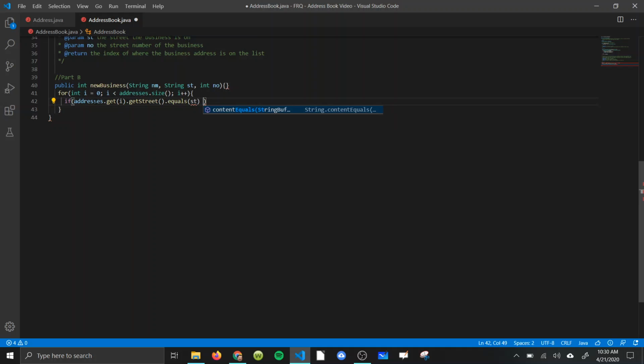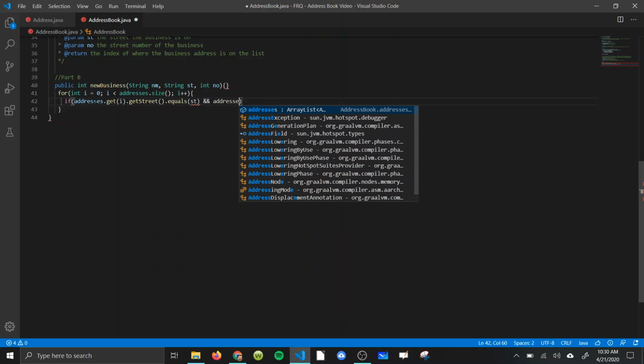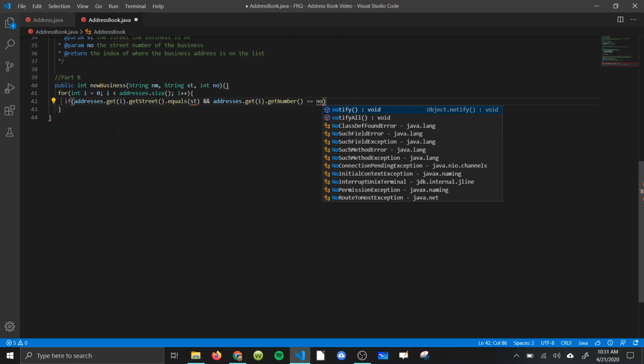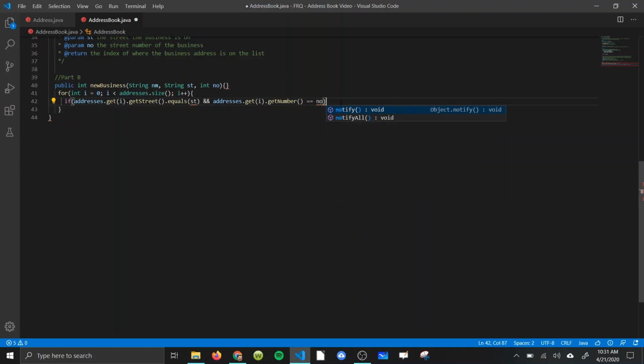Okay. Now we have a second condition. We also need to check to see if the numbers match. So again, we're going to do addresses.get(i). This time, we're going to do getNumber. And this is an integer, so we don't have to use the dot equals. We would just do the 2 equal signs, and we're checking to see if it equals the number that we gave it. So those are our conditions.